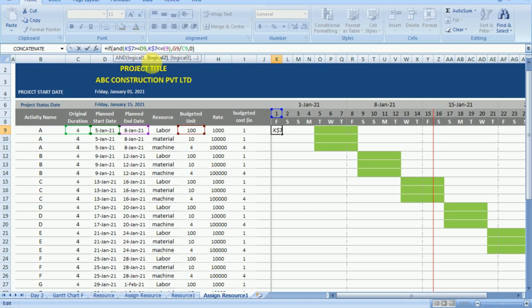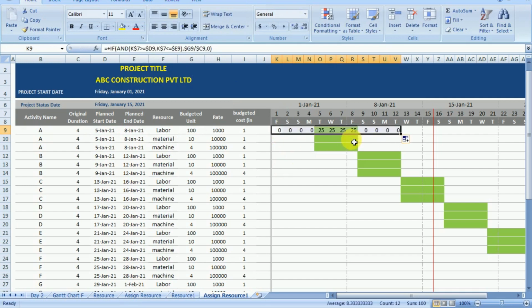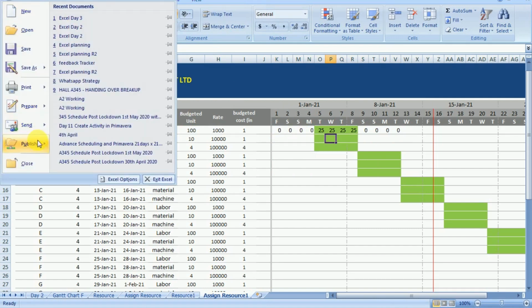Again we will use the $ sign such that when we move this formula horizontally or vertically, the required cells should not move. So in each of the columns we do not want to move the column when we move it horizontally. So we will put a $ sign in front of D, which is the start column, E, which is the finish column, and 7, which is the calendar date. Now you can see that we are getting a budgeted unit per day for the planned dates.